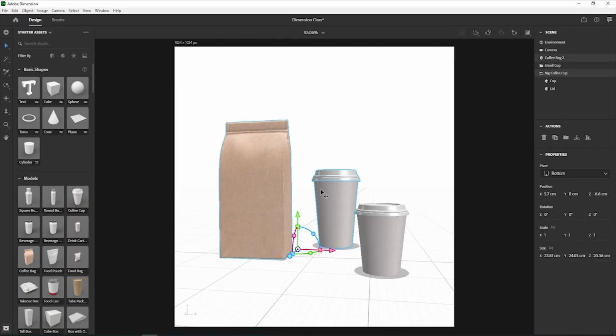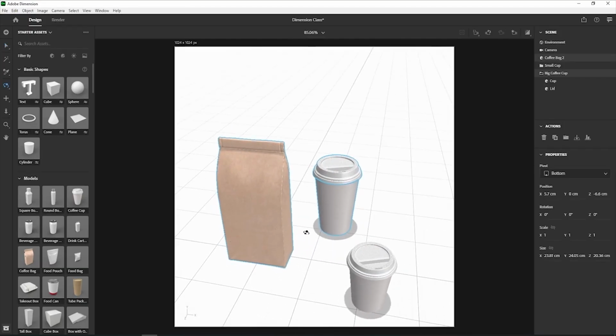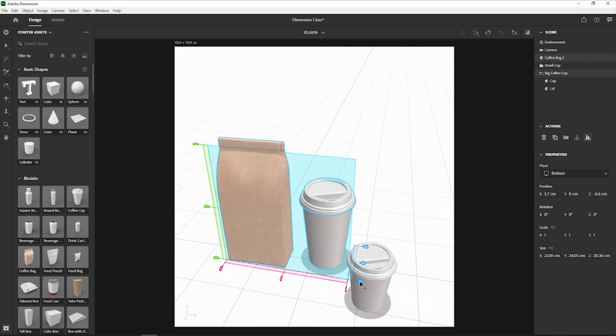Using my orbit tool, I will adjust the view so you can see better what will happen. With both of them selected, go to Actions and then click Align and Distribute. When you click this button, the alignment guides will appear. So we have guides for different axes. I want them to align on the same line as the coffee bag, so what you can do is click this Align Max Z.